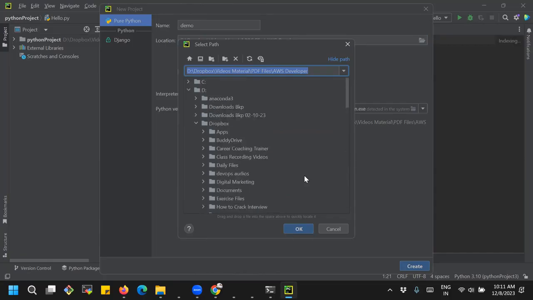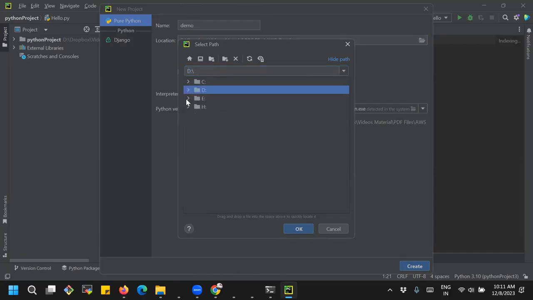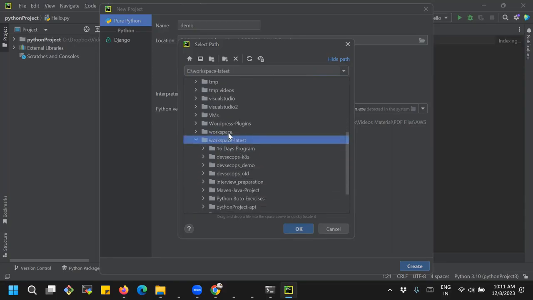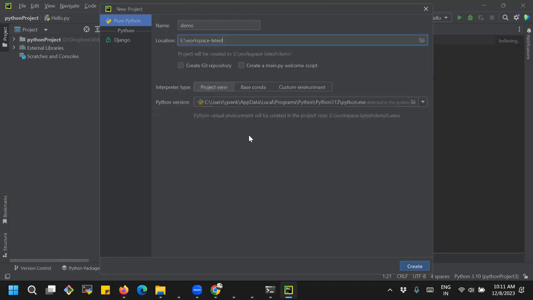Let me use D drive or E drive. So I'm going to use workspace. You can use any one of the directories. So you can create the workspace directory. And yeah, this is the workspace latest. So I'm going to use it here for this project name.